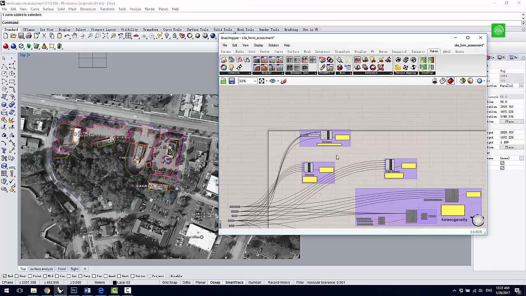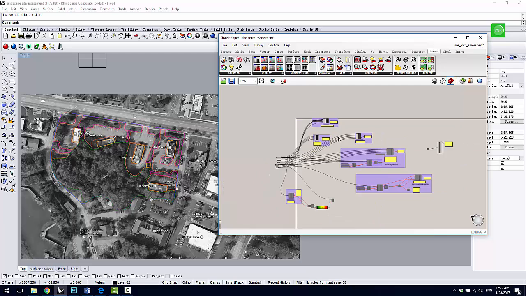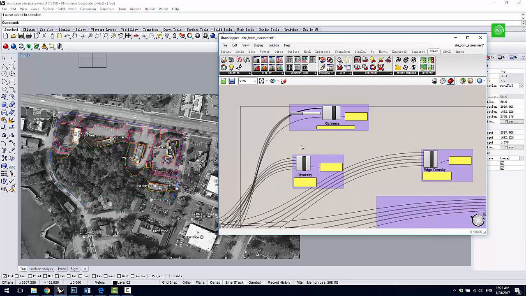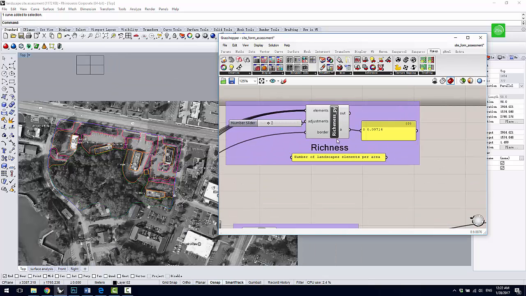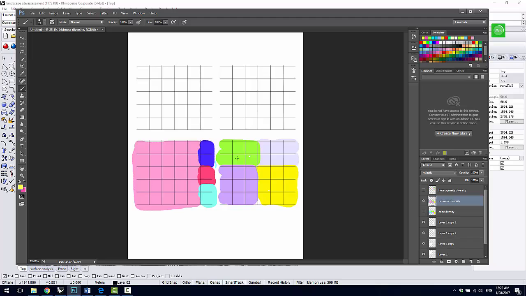Hello. Today I would like to further explain the landscape ecology measurements I developed at the site level. First one is richness. Richness is the number of landscape elements per area. For example, if this was the whole area, and all of the area is one type of landscape, then there will be richness of 0.